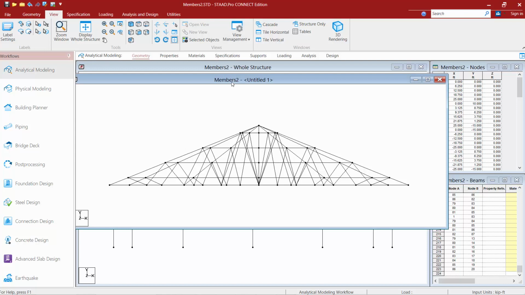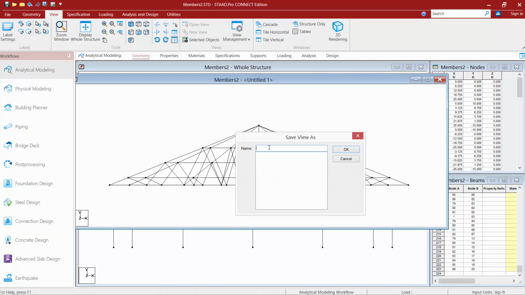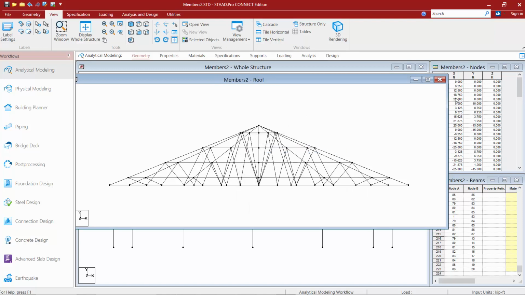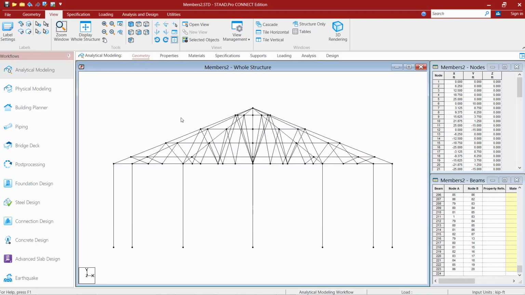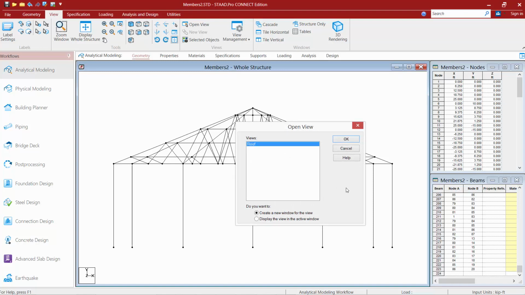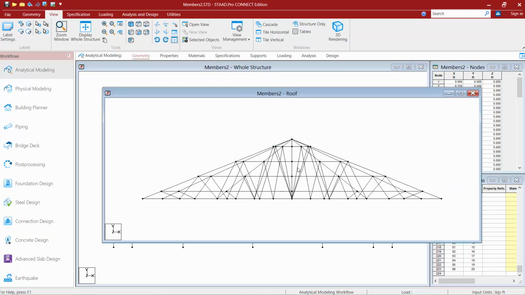Now, if I want to save this view so I can come back and refer to it at a later time, I'm going to click on my View Management icon, and I'm just going to say Save View. I can save this as the roof. That way, if I work on it as I need to, I can close it down, go back to my whole structure. And then if I want to go back to that view, I can just go to View Management. I can just say Open View, and I can say Select the roof. And I can come right back to where I started.